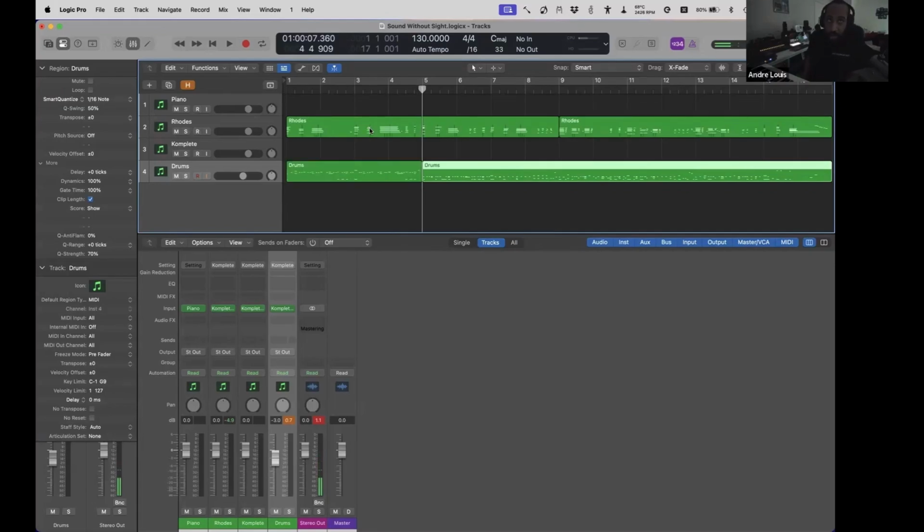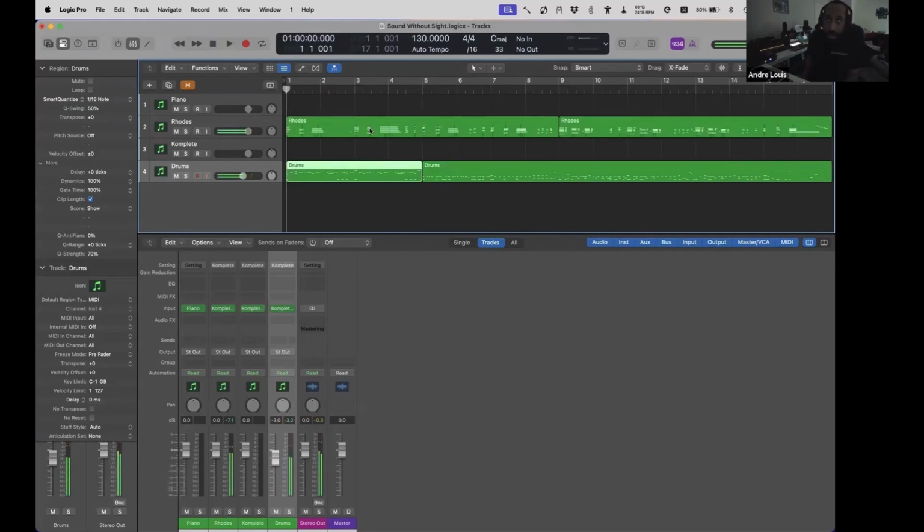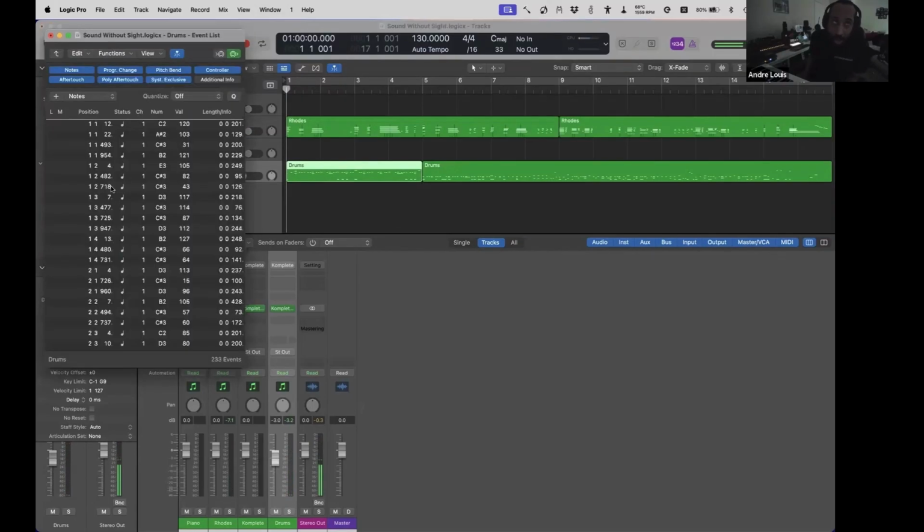Not yet. Split regions at play position. 1 bar. All right, so what I do now is I go into the event list editor with Command 7, and then I start going through the events. I found the first instance of the clap. I do Control Shift F to select all instances of that, and hopefully it's not done it across the entire track. We're going to find out the hard way, and I'm going to hit backspace.